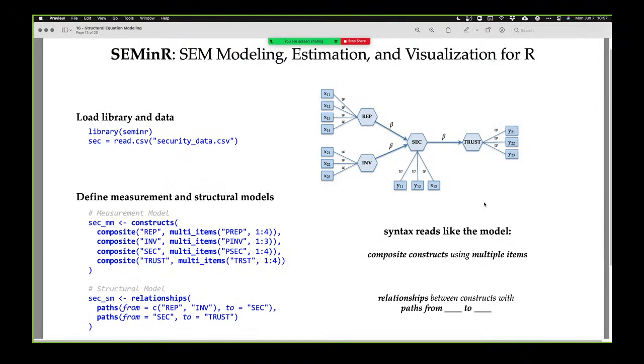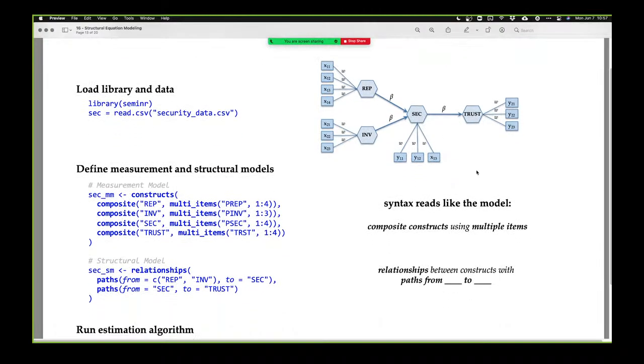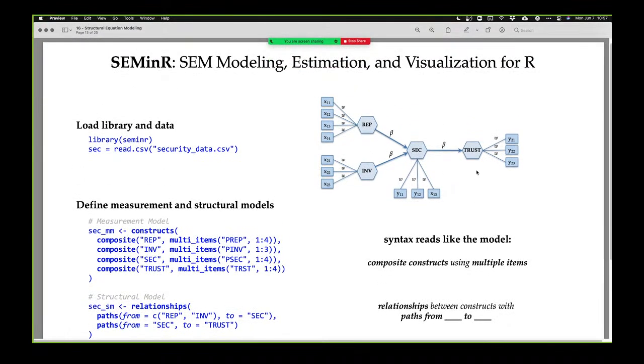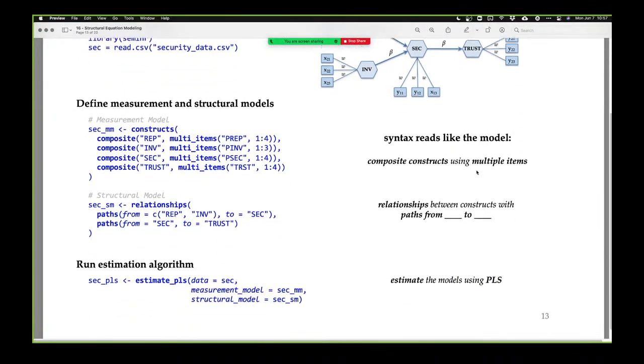So to be clear, this is a composite model, but these constructs are not orthogonal components the way they are in PCA. All right. Instead, PLS just looks at the items that belong only to the construct that they're specified to belong to. All right. And that's composite modeling in a nutshell.